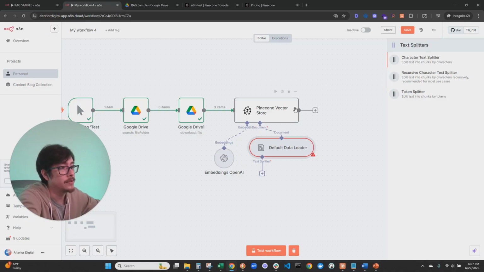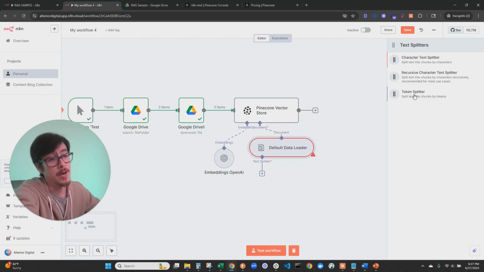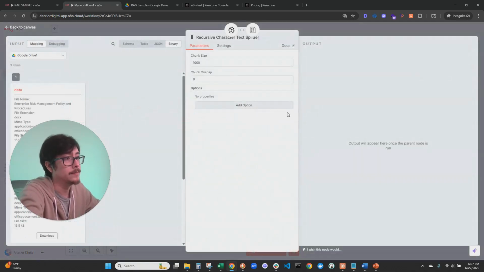Recursive character text splitter is a little bit more advanced. It's more balanced, and it goes based on the context, the semantics. So the likelihood of reading Pinecone is higher than by character text. And then token is similar to character text splitter, but it's by token, okay? And it's really up to the LLM how they're going to interpret that. Now we're going to use recursive character text splitter.